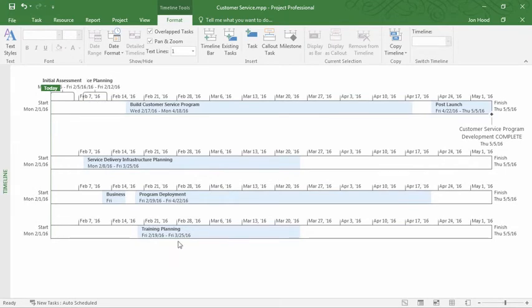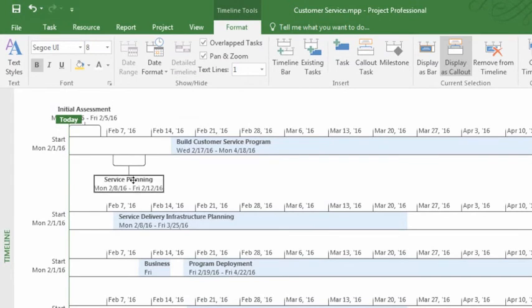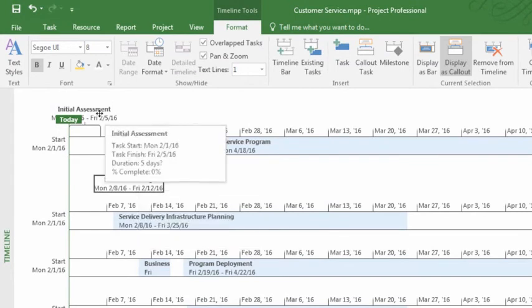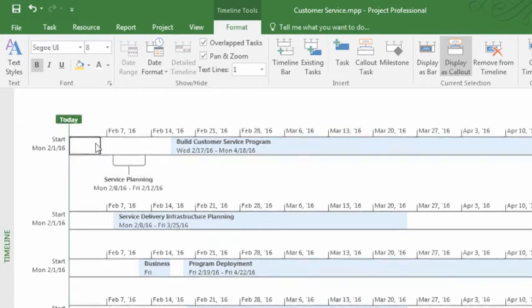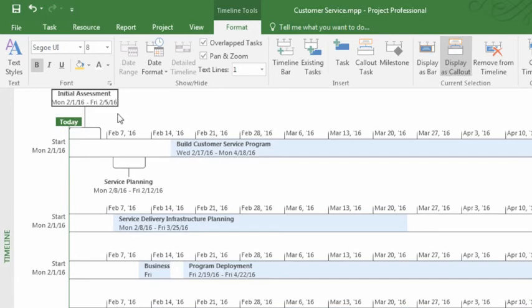In the last view, I created a few callouts. I'm going to hover over this one and get a 4-headed arrow. I'm just going to drag this down and put it right there. I also have initial assessment. This is pretty crunched up. I could drag it back onto the timeline or drag it up a little higher. So far, this is looking pretty good.